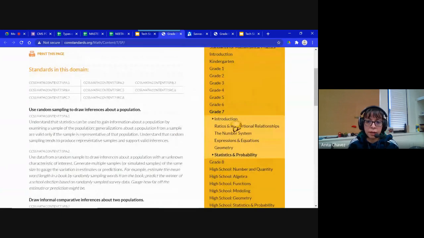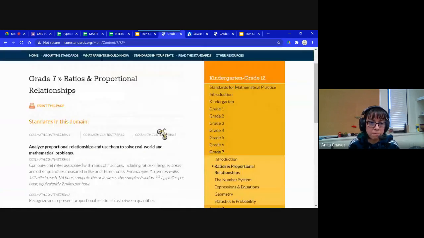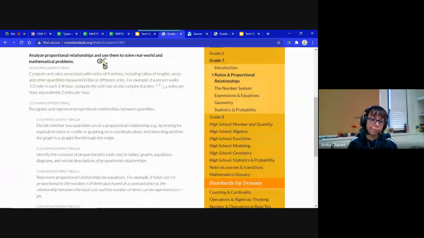And you may see it again if I go over to this domain here. It talked about solving real world mathematical problems. So a lot of those can be put and used into spreadsheets. As you can see right here, identify the constant of proportionality in tables, graphs, diagrams. There's where it is. So especially in these upper grades, spreadsheets are going to be pretty helpful. So get them used to using them and learning how to insert data into them.